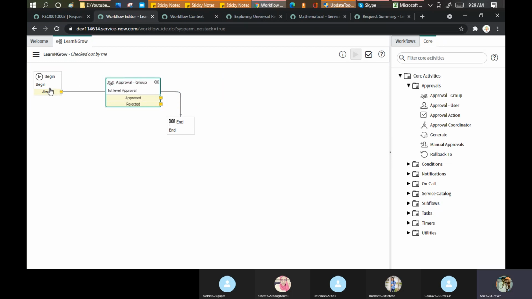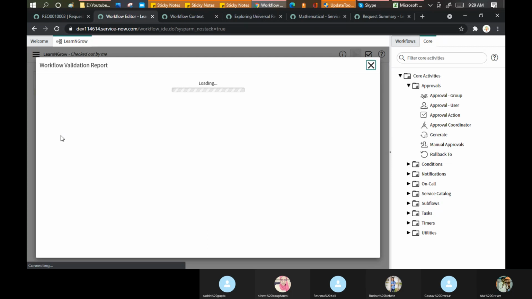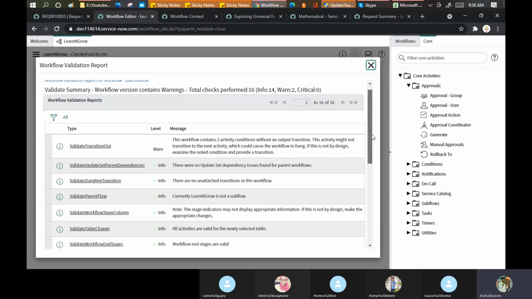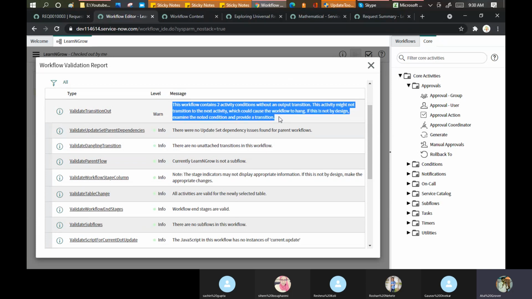It means when my workflow begins, it goes for the approval. Now let me show you one important thing. Validate workflow. I'm getting a warning here: validate transition out. Read this line and tell me what we are doing wrong here. Read this line completely.